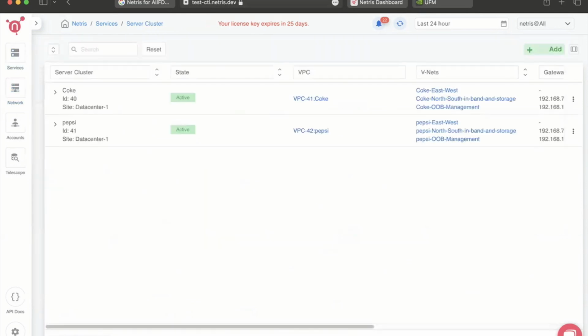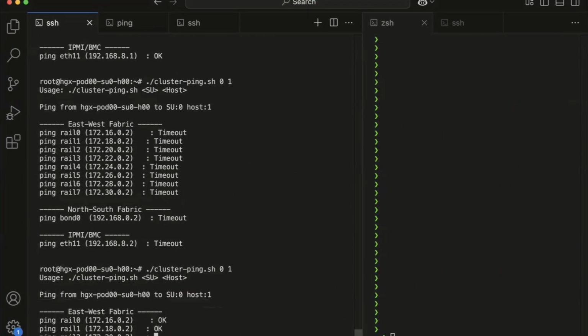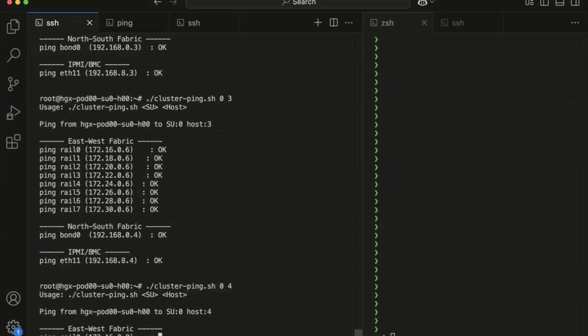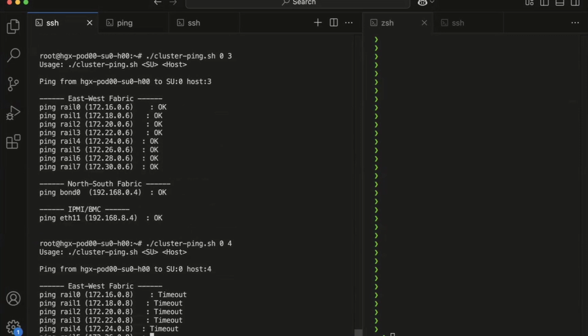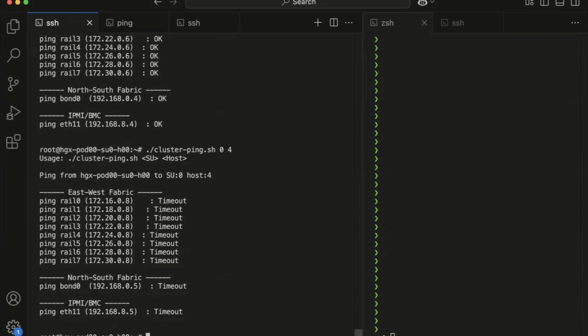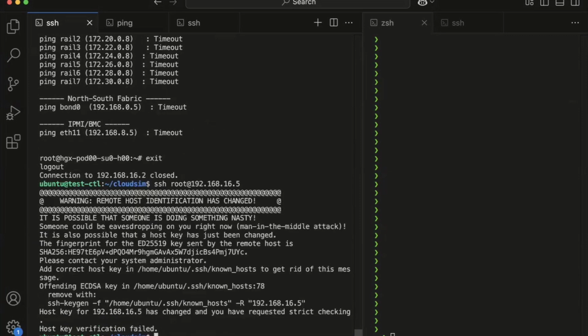Now, if we go back to the server cluster, we'll see that both are provisioned. Let's see if my host 1 can ping its neighbor. See, it works. I can ping host 2, host 3, but the next one belongs to a different cluster. I cannot ping it. And to prove the point, I will exit this one and connect to that other cluster.